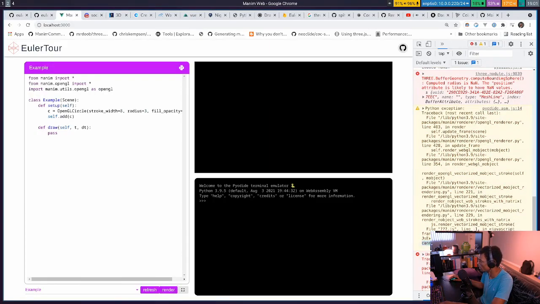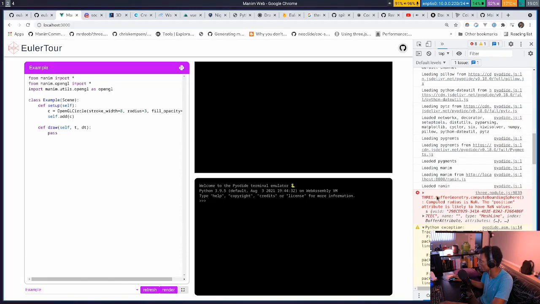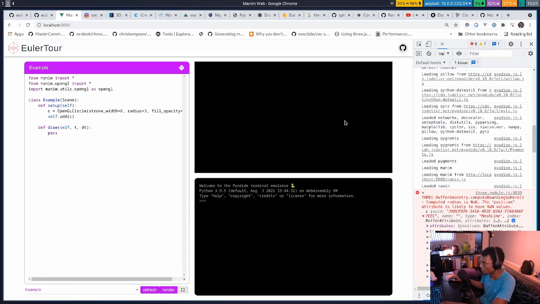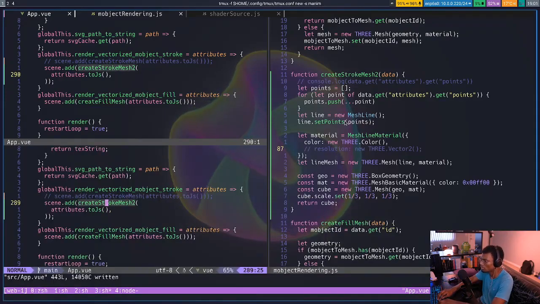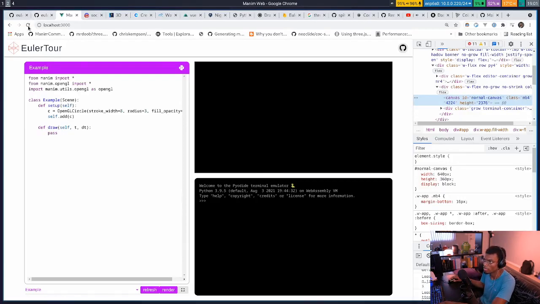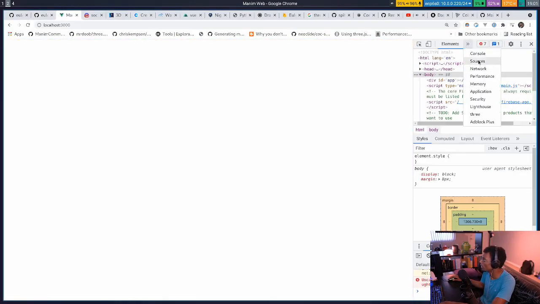Okay. Class constructor cannot be invoked without new. Is it the same thing? The THREE.BufferGeometry, whatever. Type MeshLine. Okay, I'm going to assume that this is due to not having the size, so I'm just going to pass 640 and 360. See if that works any better. Not super confident that it will.